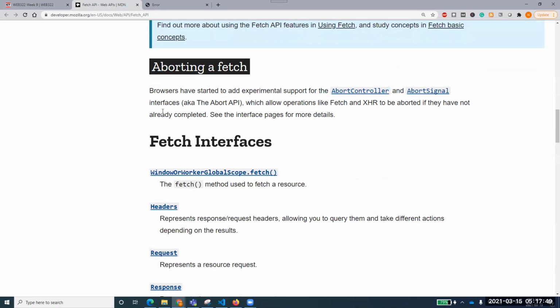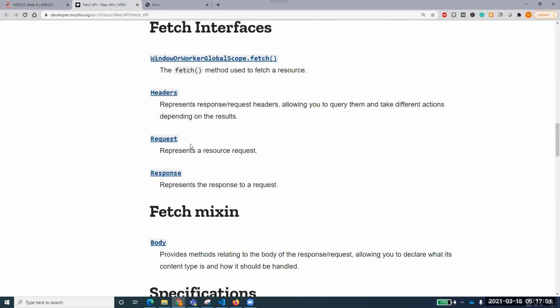So, aborting a fetch, we'll talk about that. There are headers, there is request, and there is a global scope fetch, which we generally use with this fetch only, right?